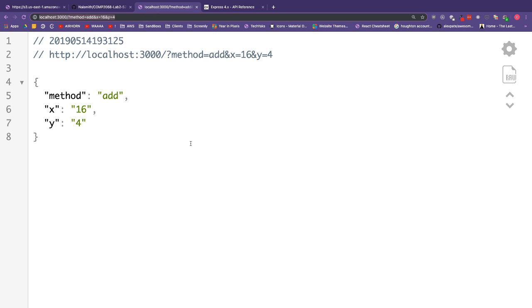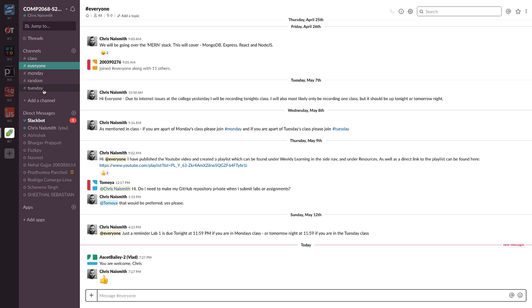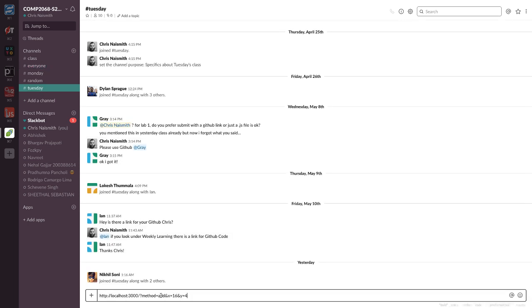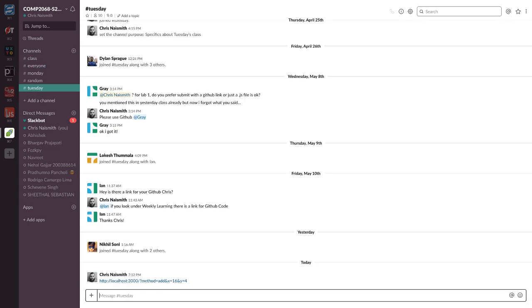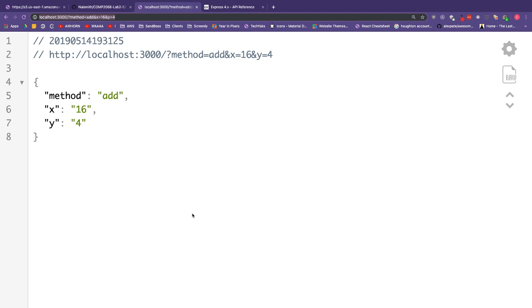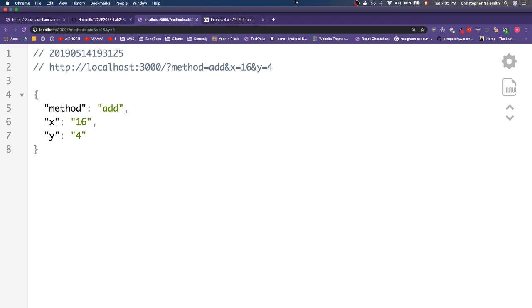So what I'm going to do is inside of Slack, in the Tuesday channel, I'm just going to paste in which URL we're using. So you can just click this on your machine, and this will be the same URL that I'm currently on. I recommend you do that on your machine. But you can see that we have our method add, x of 16 and y of 14.